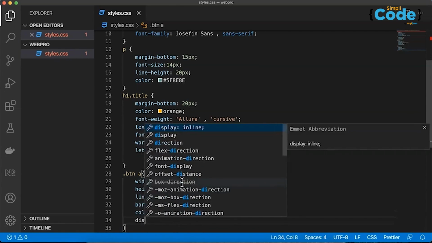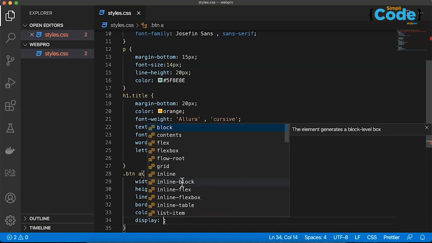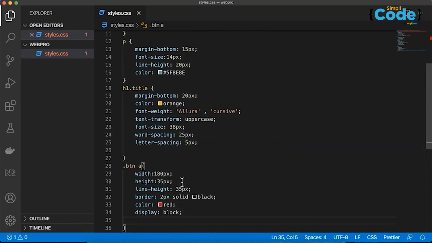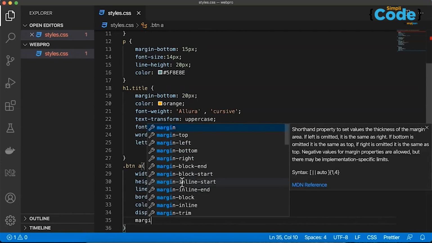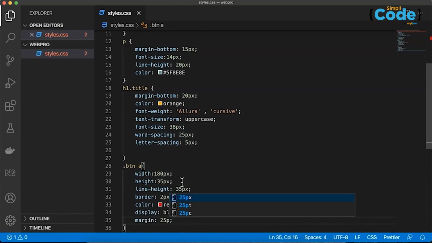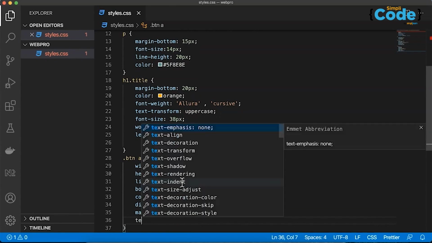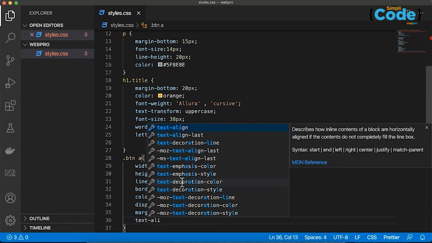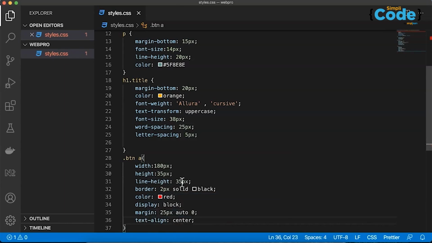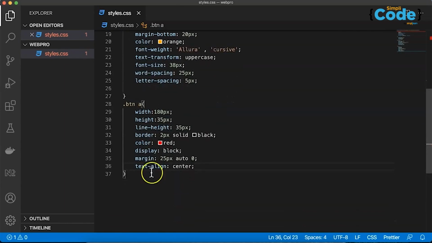Followed by display. Display I want to give it is called block. Followed by margin. Margin I want to give 25 pixels, auto and 0. Followed by text align, center. So this is for BTN-A which we have given.